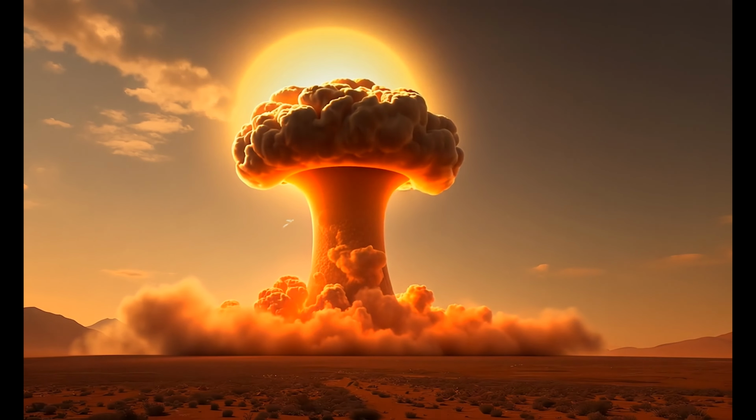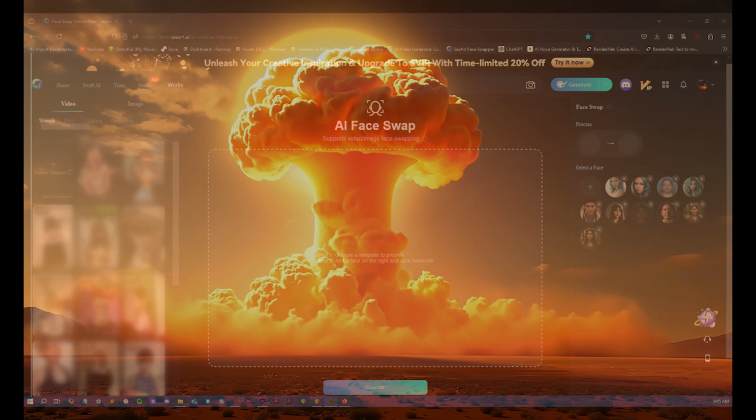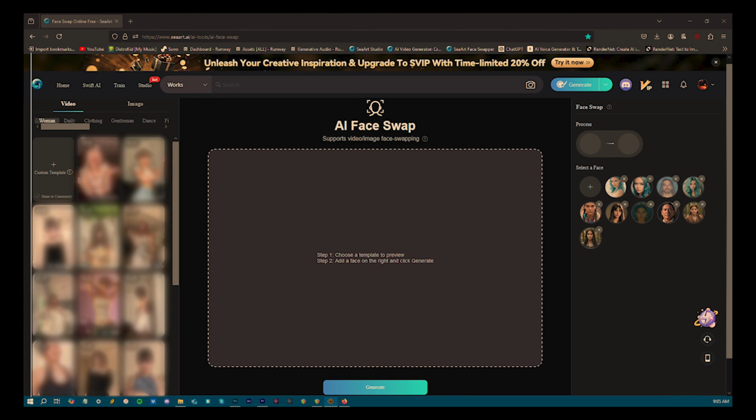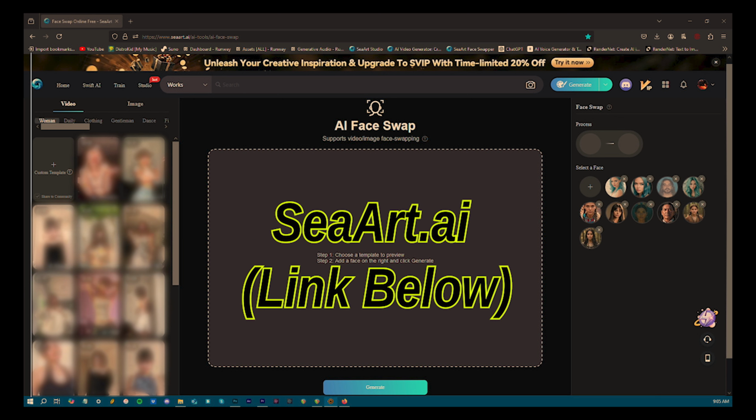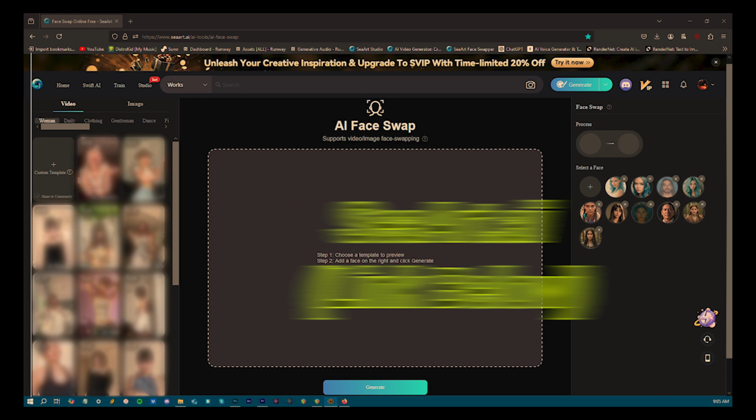Wait for it. All right, here we are, my secret weapon. This is a website called cart.ai, and this is the face swap tool.